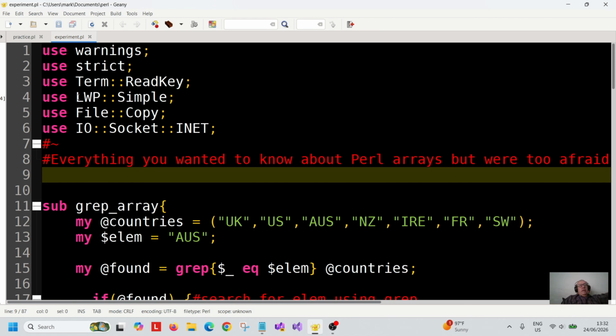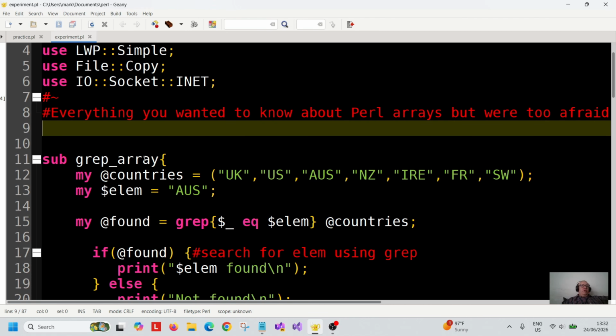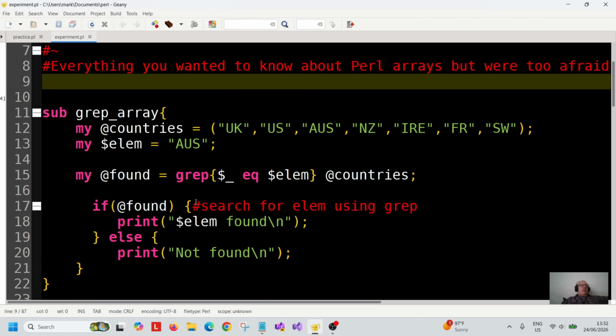Next one we'll come on to is the grep function here. So again, we've got countries, and I've created an element called Oz. This is what I'm going to be searching for using grep in the array. So I've created my array. This is another array called found, and assign it to grep.